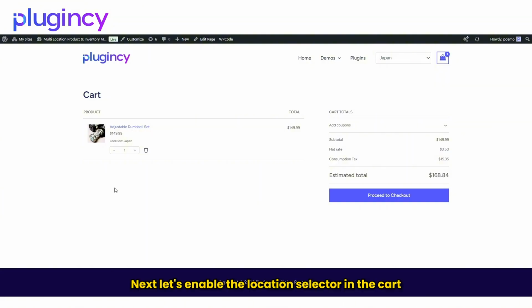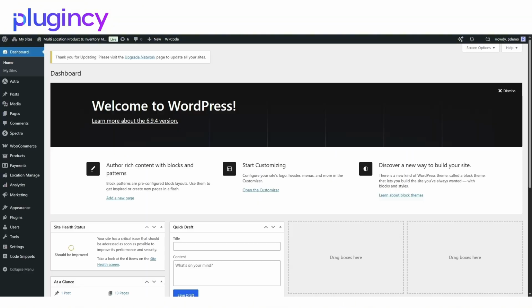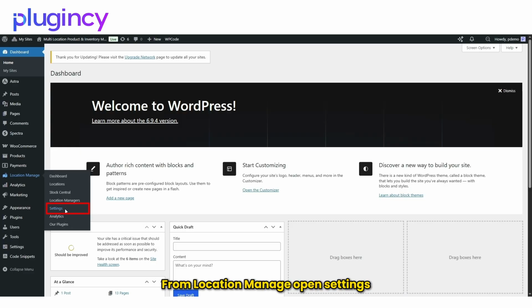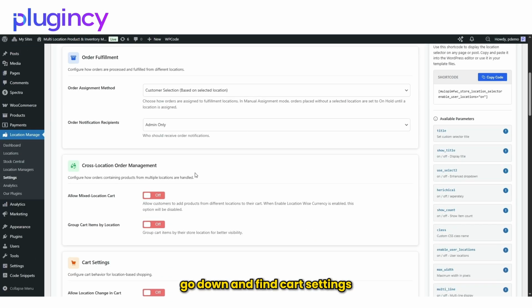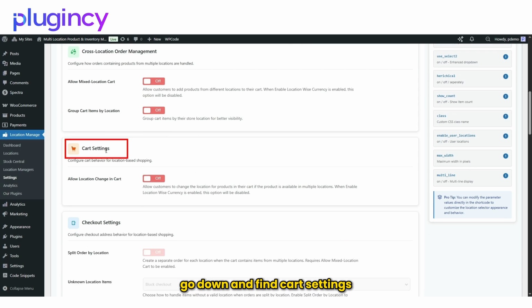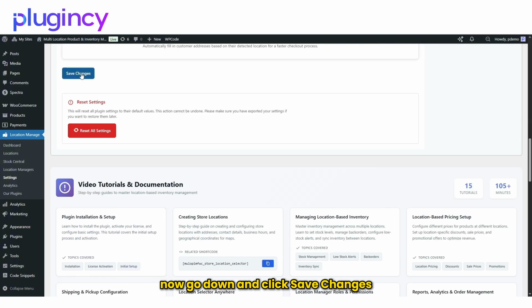Next, let's enable the location selector in the cart. From Location Manage, open Settings. Open Order and Cart tab. Go down and find Cart Settings. Enable the Allow Location Change in Cart. This allows customers to select or change their preferred location directly from the cart page before completing their order. Now go down and click Save Changes.